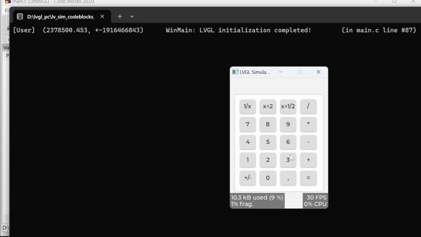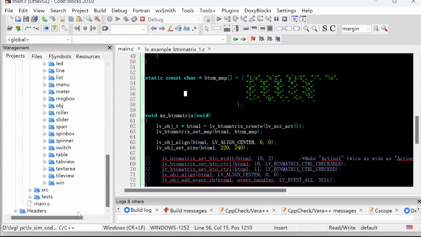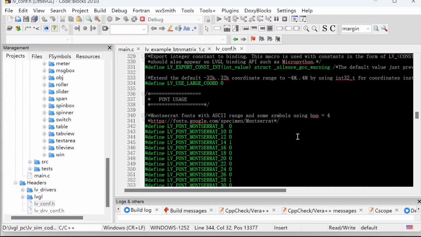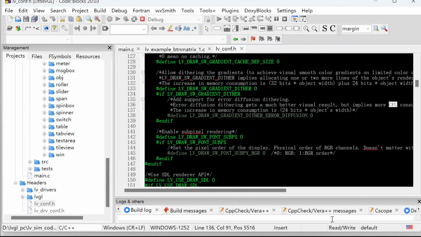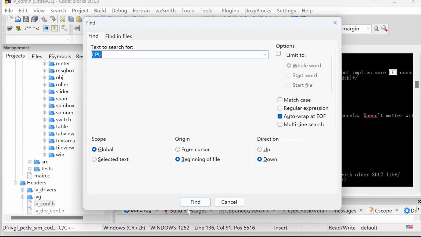Okay, so next we will see this debug information. We want to remove it in order to have a better view of our calculator. So how do we do it? We can go to the config file and search for the CPU. Find it.